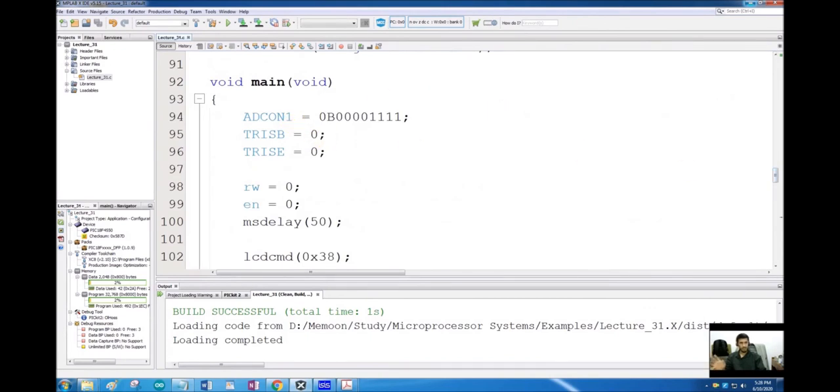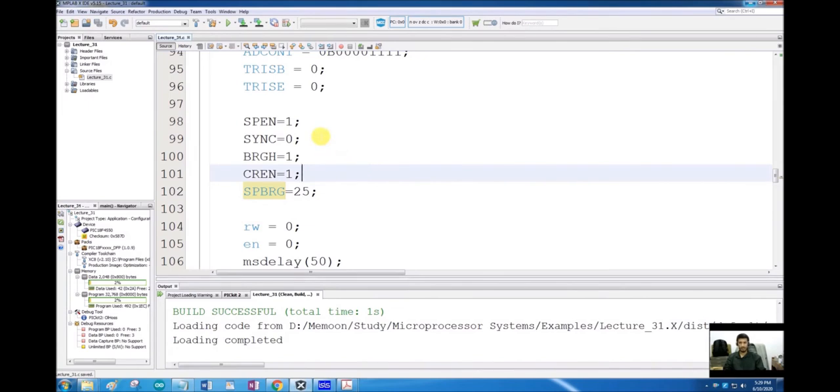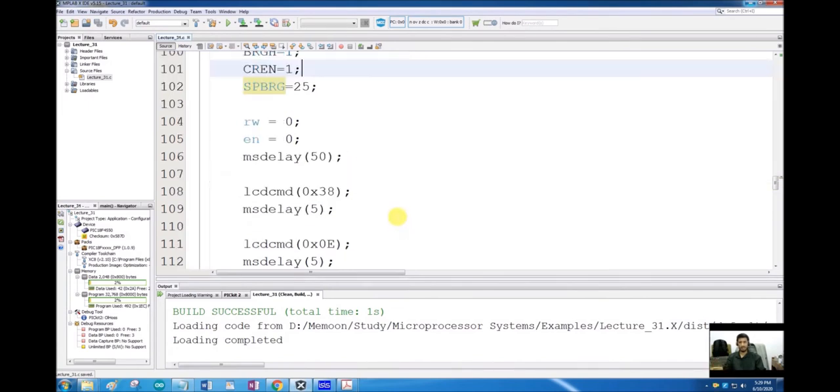TRISB and TRISE, these configurations are good. SPEN, SYNC, BRGH, these three should be copied here. These are the configurations that I copied from my serial receive code, and I have just pasted them to enable the serial reception using the serial peripheral of PIC18. Now the serial reception is enabled.